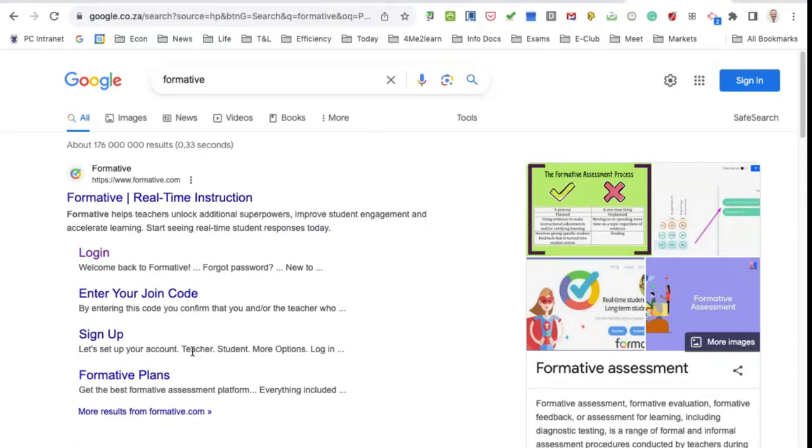And I recommend that you use your Google login. Okay. It just makes it much easier. So rather than creating a username and a password that you're probably going to forget by tomorrow afternoon, rather just use your Google login. Okay.